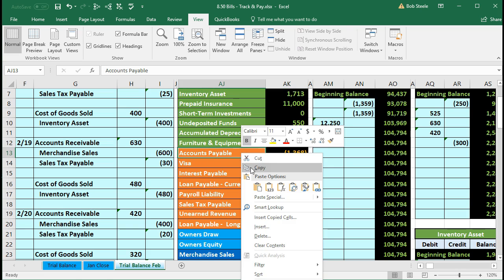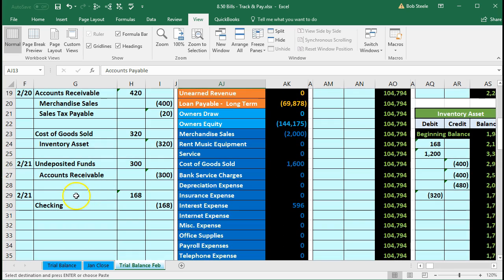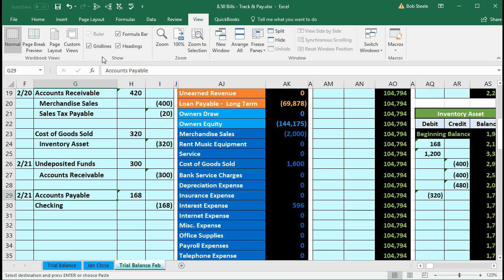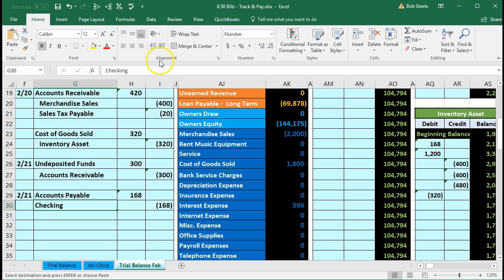So we'll copy the accounts payable. Scroll down, put that on top. It's in G29. Right click and paste 123. Then I'm going to indent the second one, the credit, by clicking on the checking account, Home tab, Alignment group, Increase Indentation. This is our journal entry that we just journalized in the general journal, and we'll now post it to the general ledger.